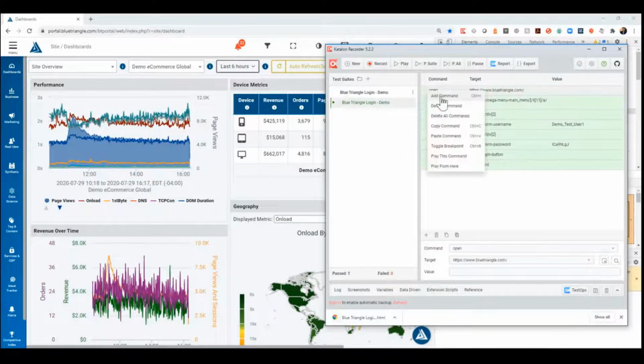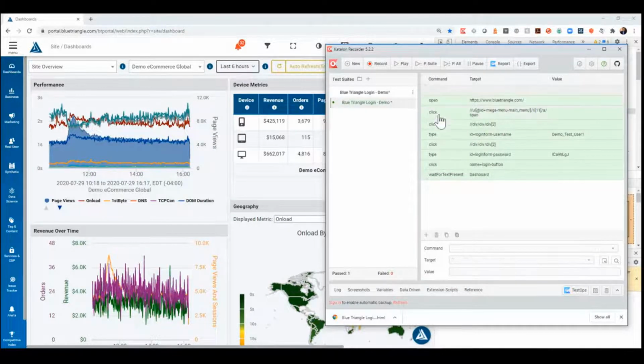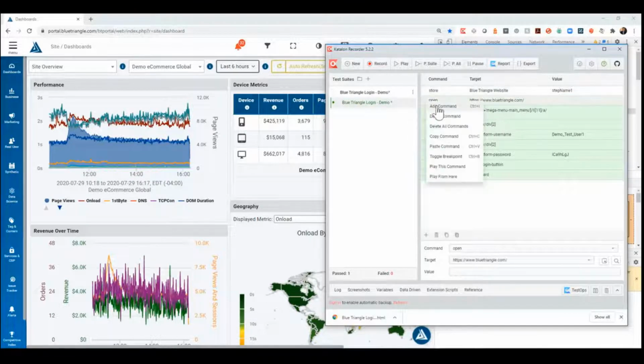Now, to load these scripts into Blue Triangle and to separate them by page or by step, we use the store command. The syntax here is store, the name of the page or the step, and then the value is going to be step name 1, camel case, just like that.